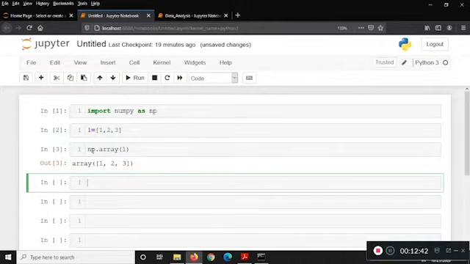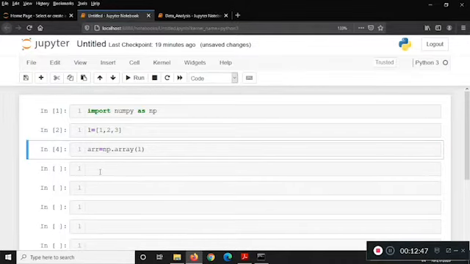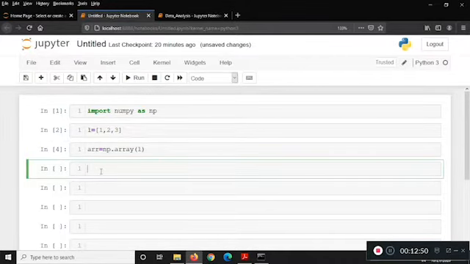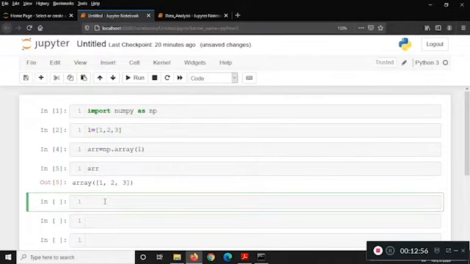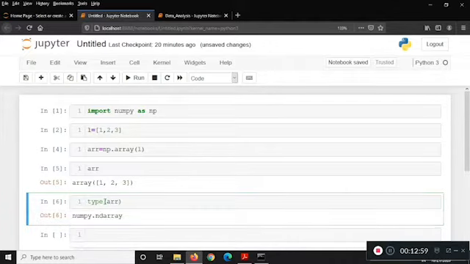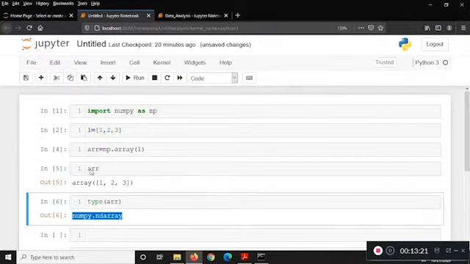Let's assign this array to the arr variable. Now let's print this arr. You can see here it's an array. We want to check the type of it. The type of arr is like this. So basically it's a numpy based n dimensional array object. It's an ndarray object and you have created it using the NumPy library. This is what this type output shows, right? So you have created your very first NumPy array.